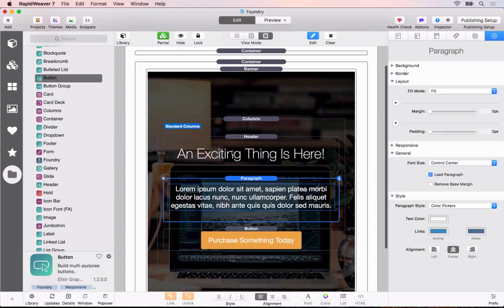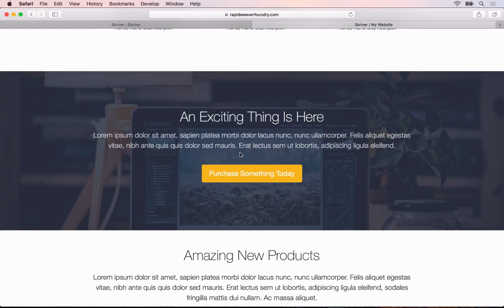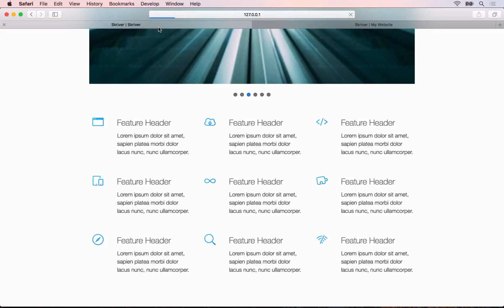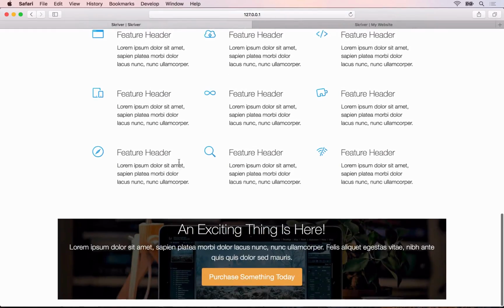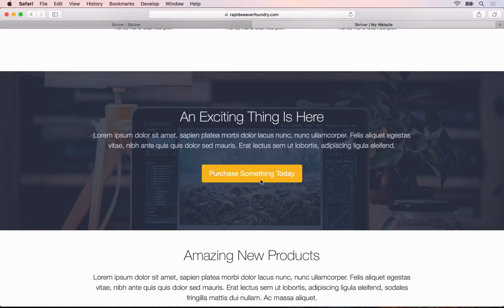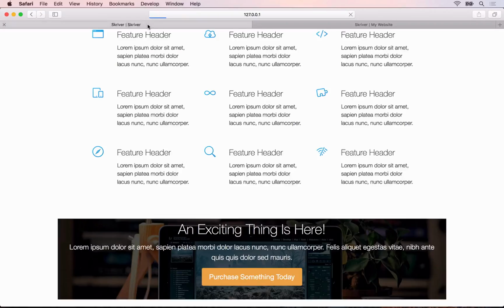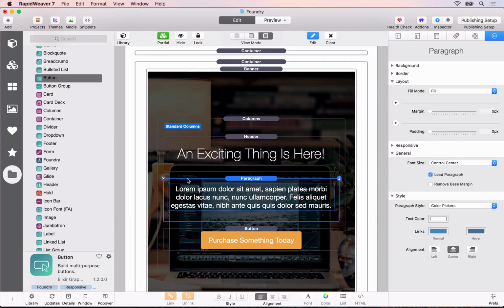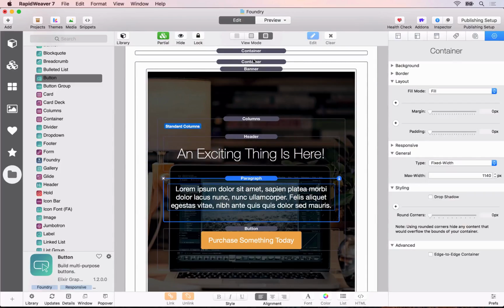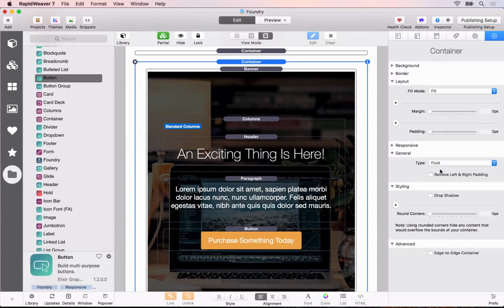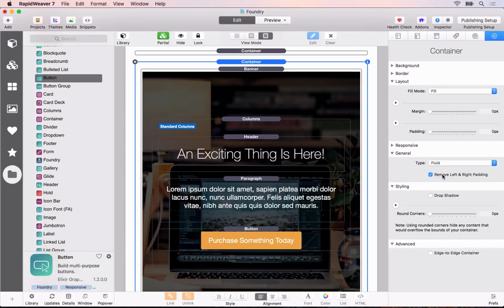Okay, what we do need to do though, if I just show you this in preview quickly, you're going to notice that it's not full width and we need some padding, and the layout isn't quite the same as we had on the live site here. So what we want to do is look at how we can make this a full width banner area. So let's go back to RapidWeaver, and what we need to do is select the parent container here, and instead of having a fixed width we want that to be fluid, and we want to remove the left and right padding.